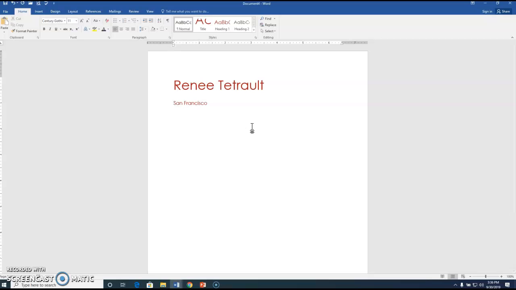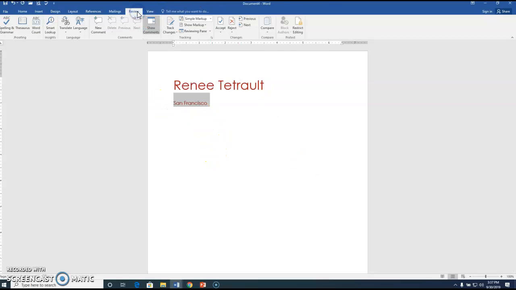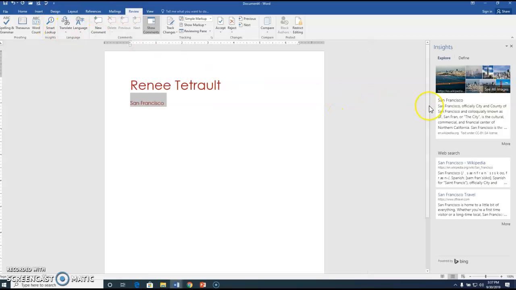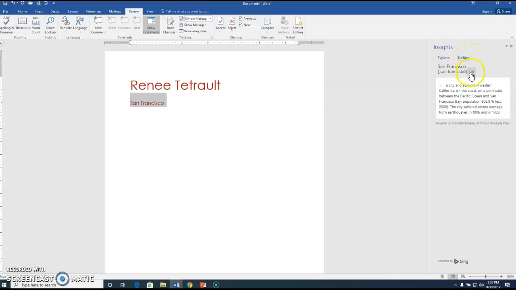So I'd like a little bit of fun facts, information about San Francisco. So rather than leaving Word and going into Google or Microsoft Edge, select San Francisco, click the Review tab, choose Smart Lookup. And on the right hand side, a window pane opens that gives you Explore websites based on San Francisco, or you can click Define and you have a pronunciation tab and a brief description or definition.